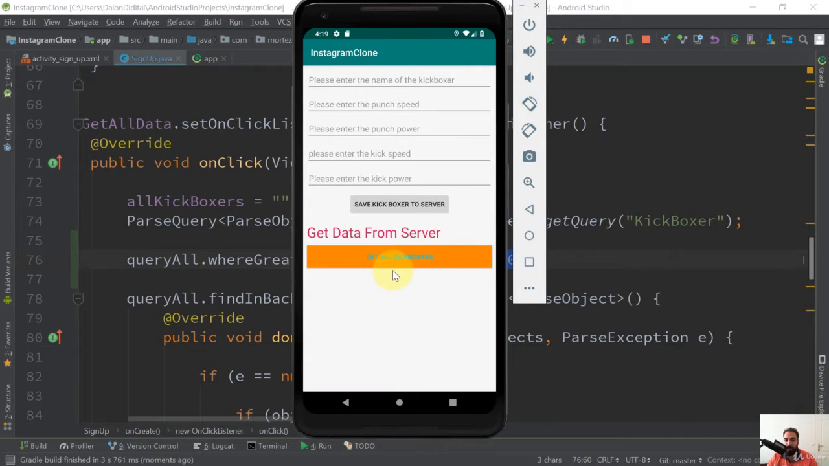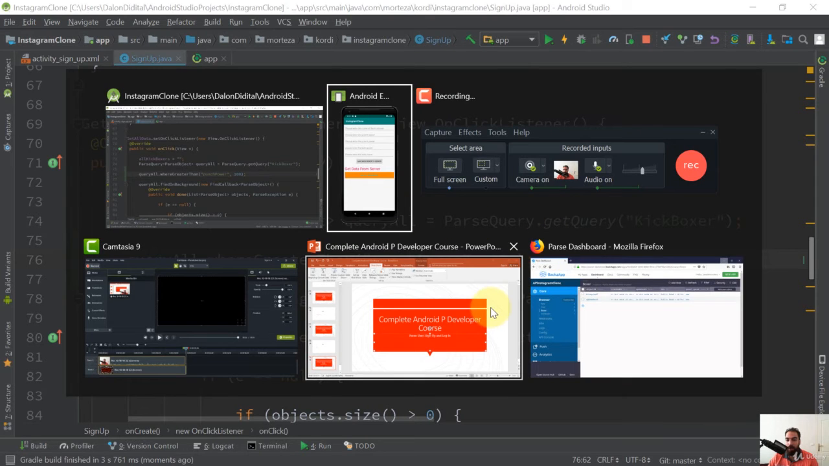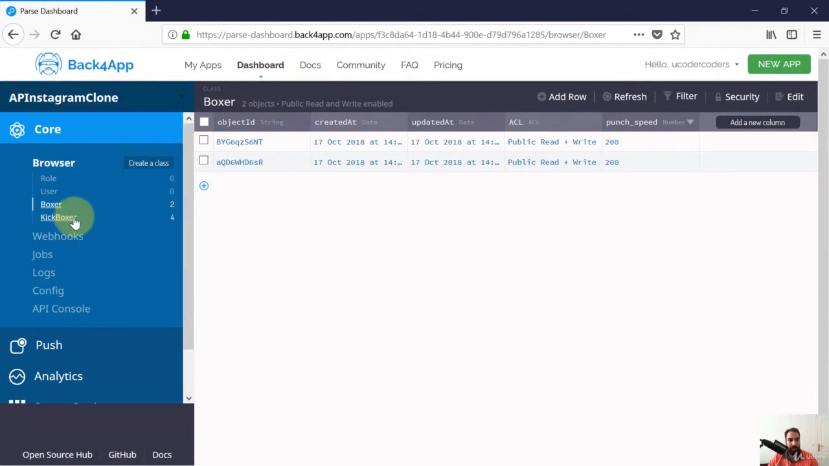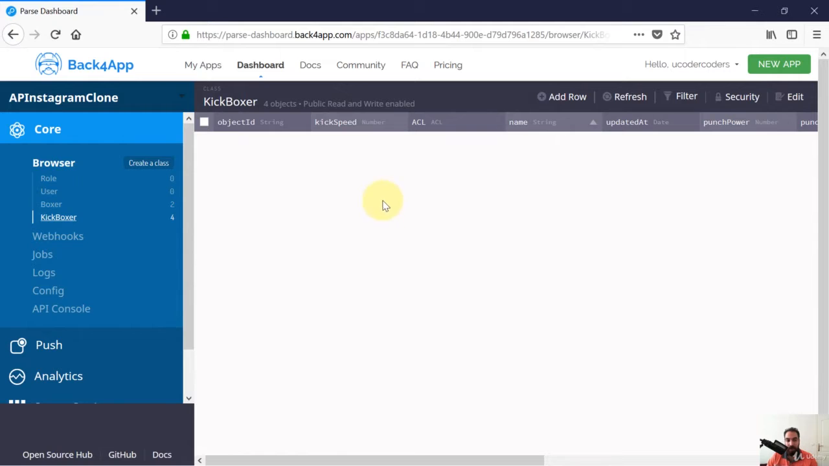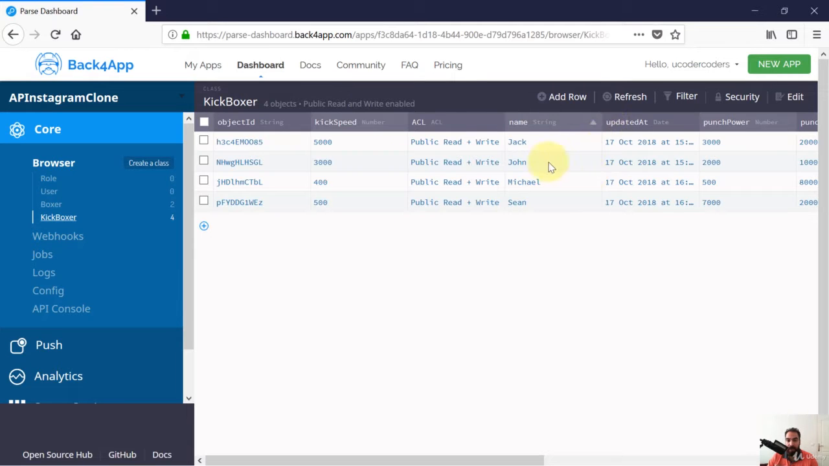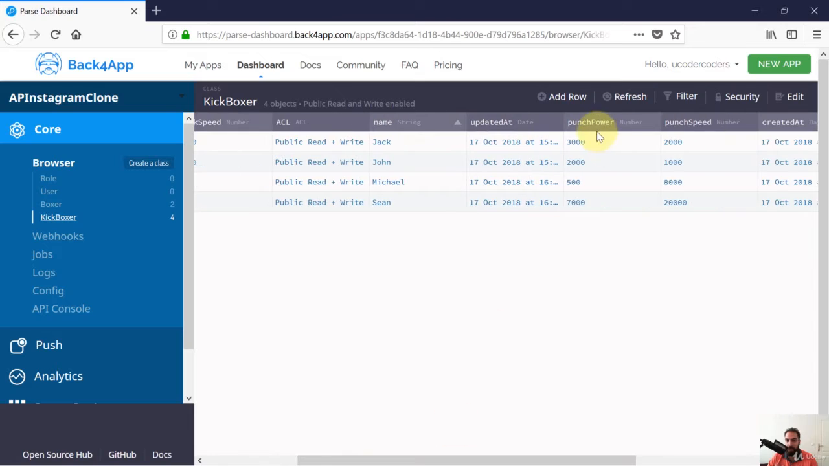So now let's click on get all Kickboxers. So now you can see that we are getting all of these objects, John, Jack, Sean, and Michael. This means that all of our objects in the backend, so let's click on Kickboxer, this means all of our Kickboxers have the punch power that is greater than 100. So you can see all of these values are greater than 100.